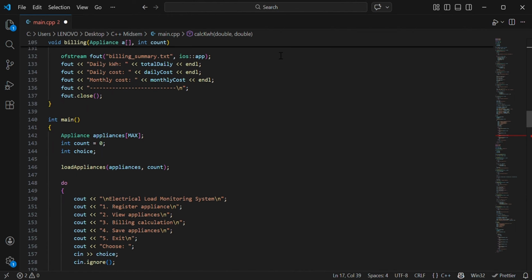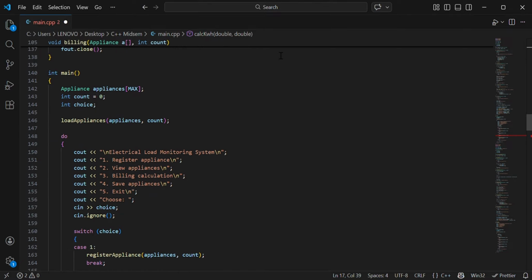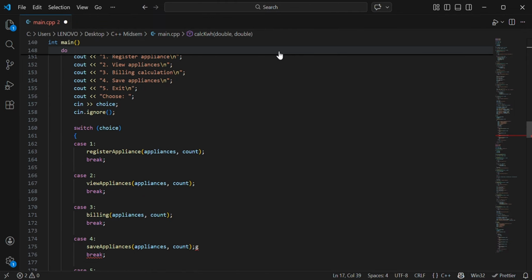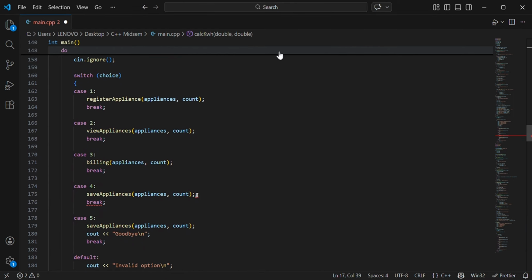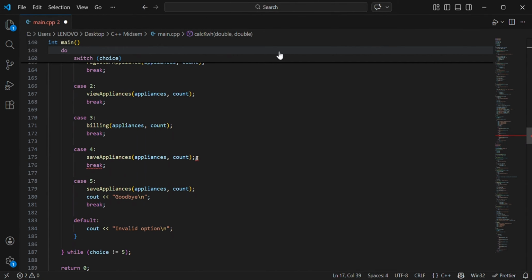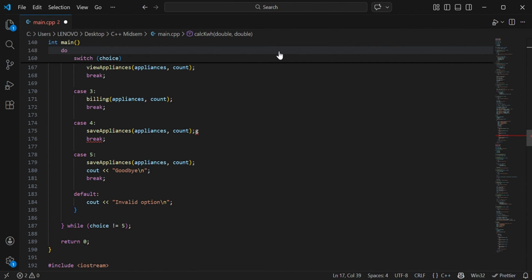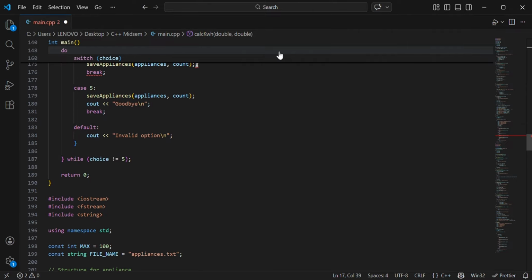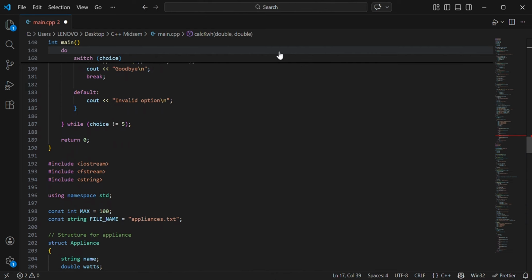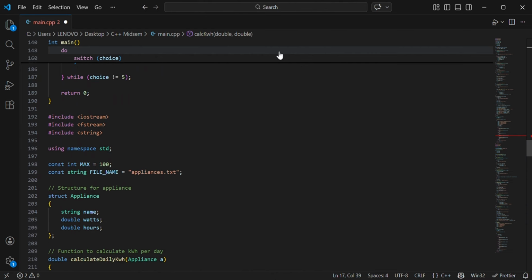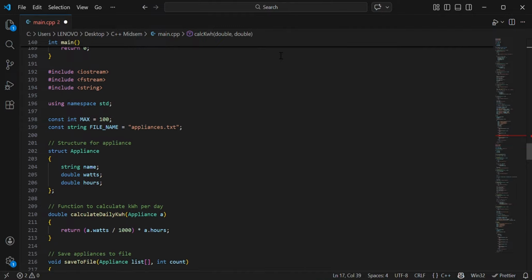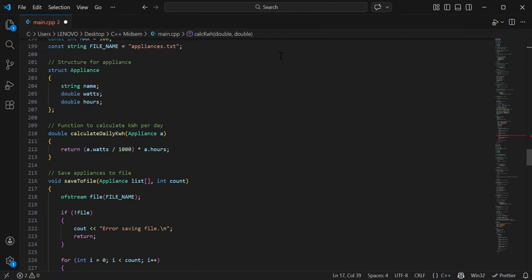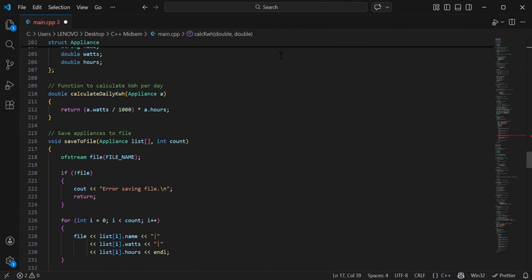After that, we define a structure called Appliance. A structure in C++ is used to group related data together. In this program, each appliance has three properties: the name of the appliance, its power rating in watts, and the number of hours it is used per day. For example, a television might use 100 watts and run for 4 hours per day.